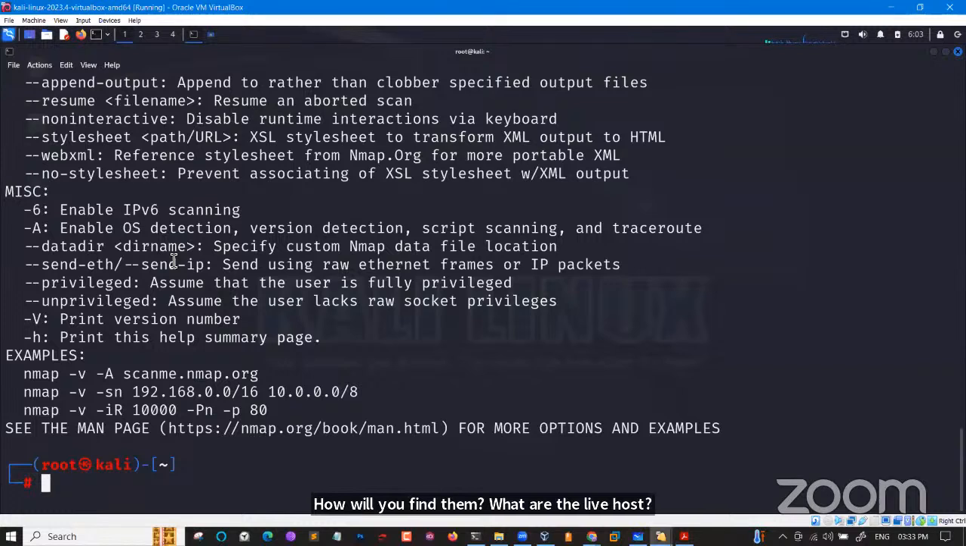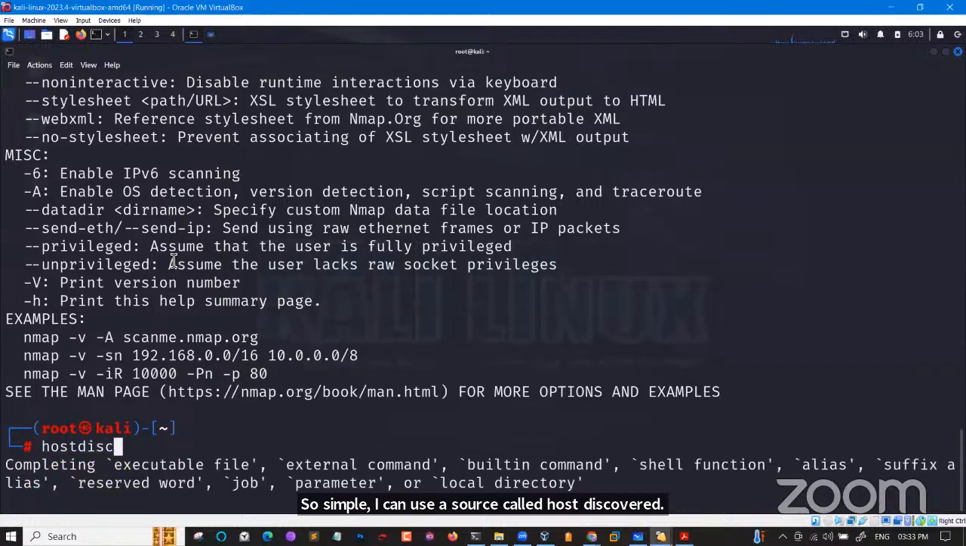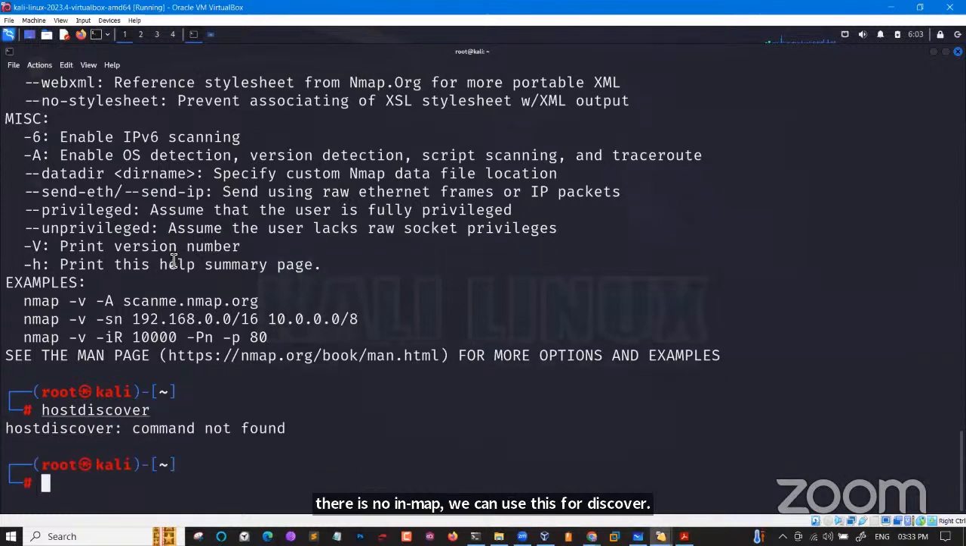Simple, I can use a tool called netdiscover. If there is no Nmap, you can use netdiscover. Sorry, it's netdiscover, and you go with the interface. -i is nothing but the interface. And what is my interface in Kali? What is your network interface in Kali?